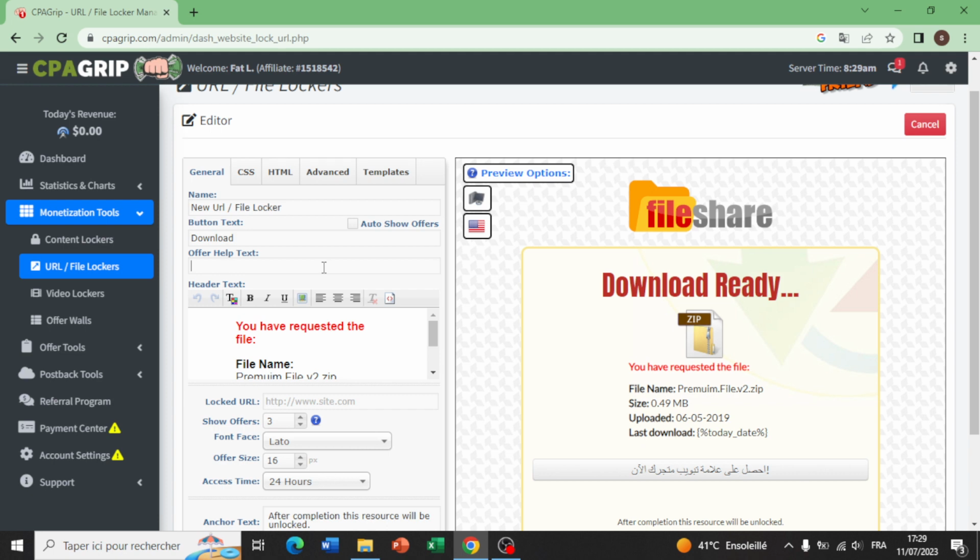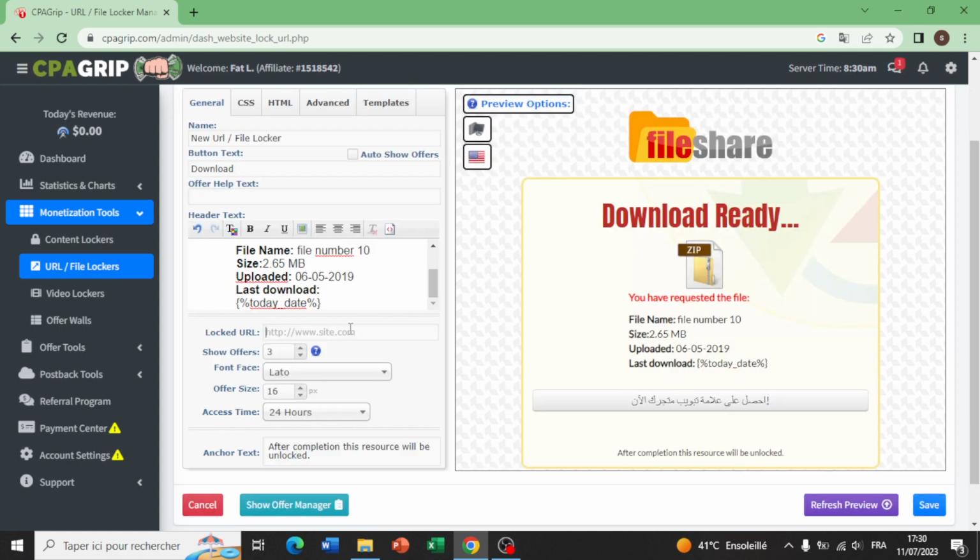File name. We can change the file name. For example, just file number 10, just an example. Size can also be changed to 6, 5. The date you can also change, and more options. Look at the URL. We can make a link you want like this. Show offers.